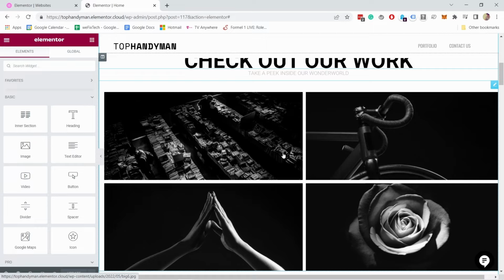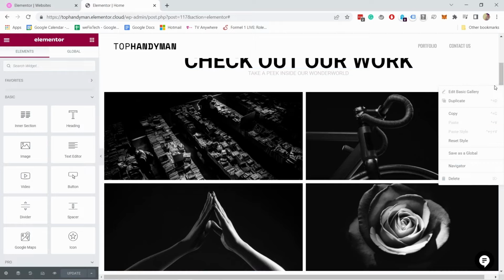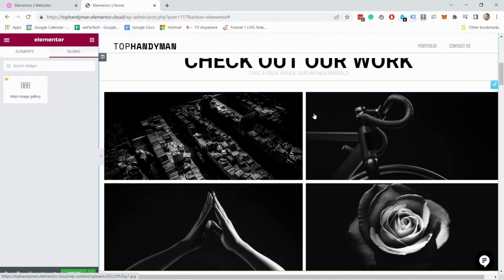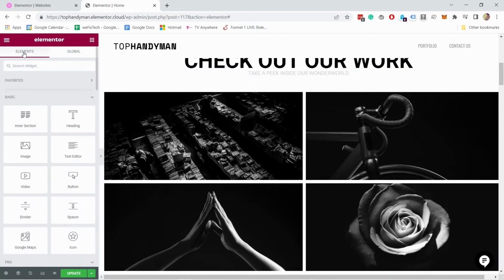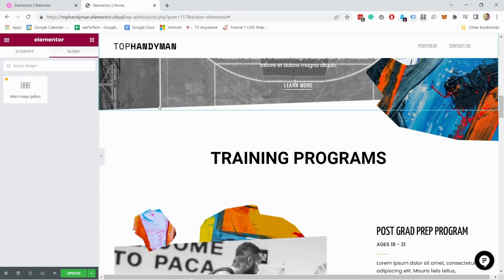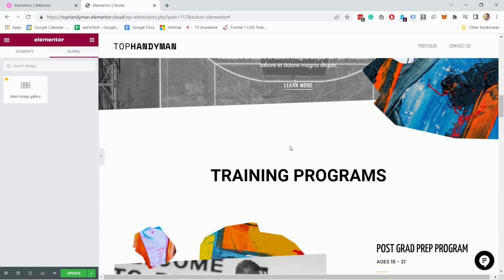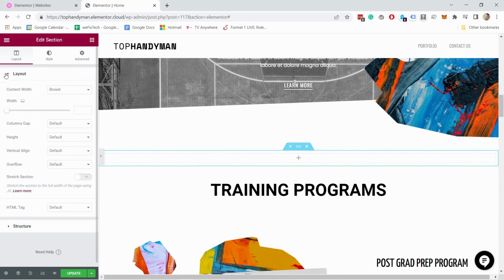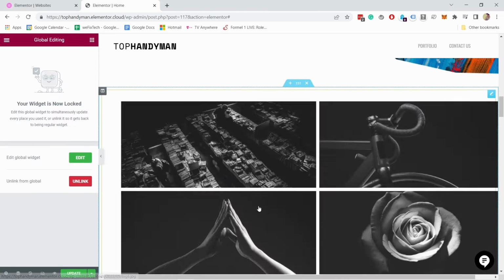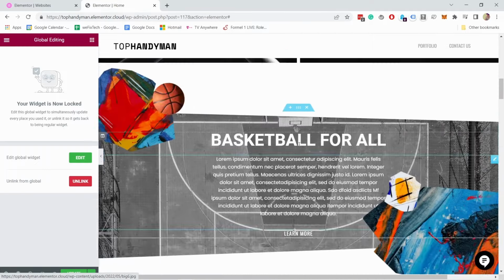So let's make this into a global widget. Hover over the edit icon here, right click on it, and then save as global. Now we can give it a name, main image gallery, and save it. And now you can see if you go to mosaic, and instead of elements, you click on global, you have this main image gallery. So let's give it a try. I'm going to add it here. So let's add a section just like this. And in the global, let's drag this one here. Now you can see it appears here the same way as on the top.